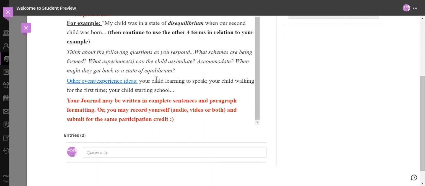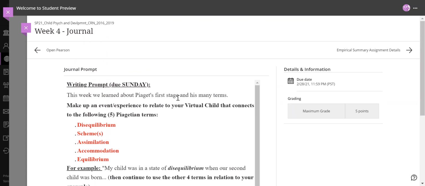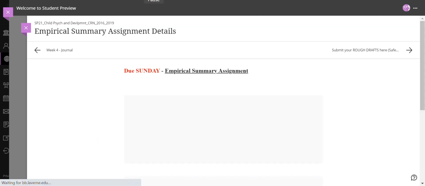But other ideas, again, is typically something new for your child. Learning how to speak, walking, starting school. So relate it to your virtual baby now that you're going to start raising your baby. So again, that is the journal for this week. Then we get into the assignment.